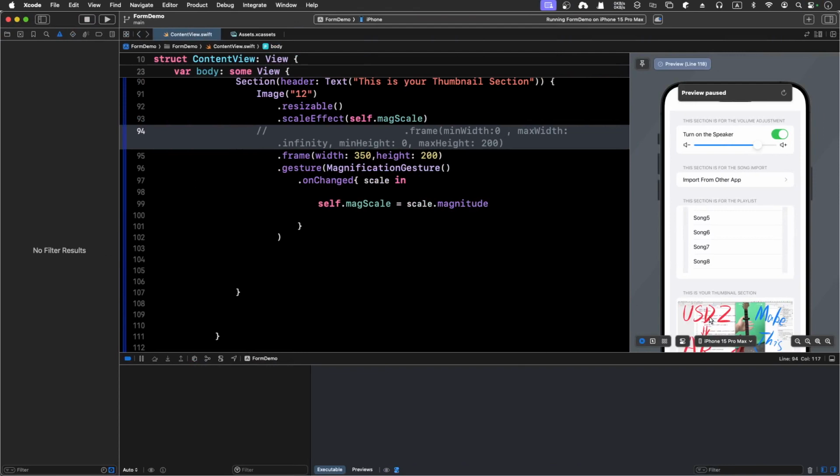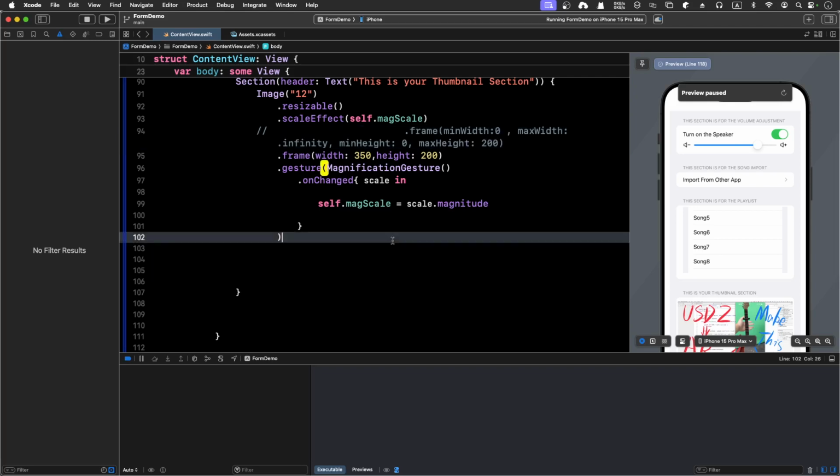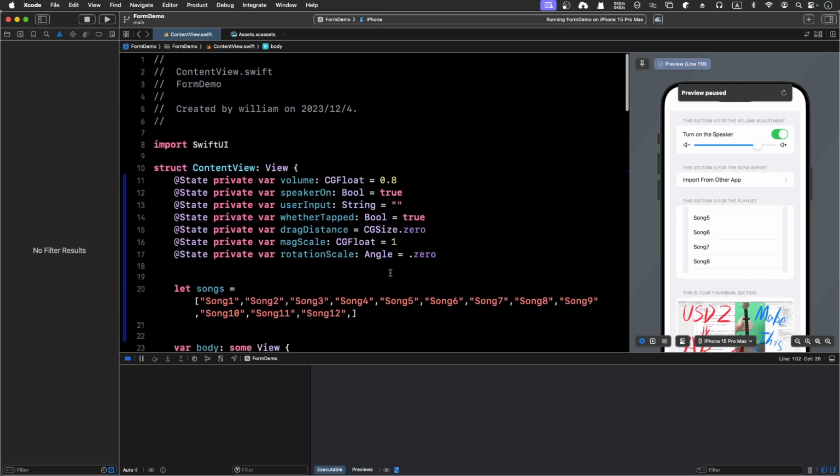We achieved the functionality of gesture as well as the image zoom, so it comes naturally to rotate this image because zoom and rotate happen at the same time. So I'm going to show you guys how to use the rotation scale and use the angle to achieve that. So I'm going to copy this rotation scale.